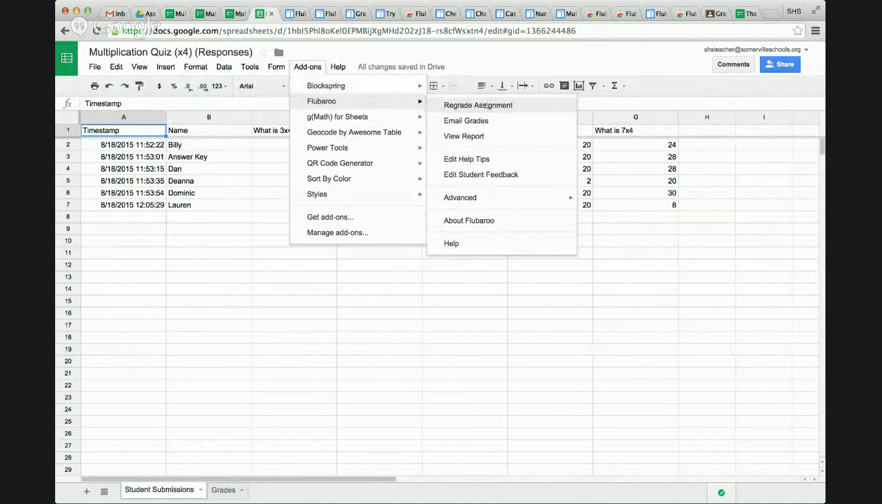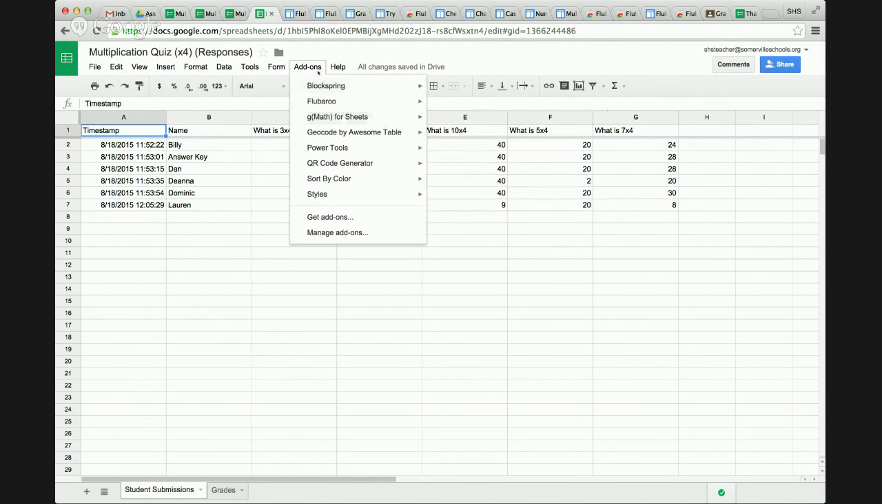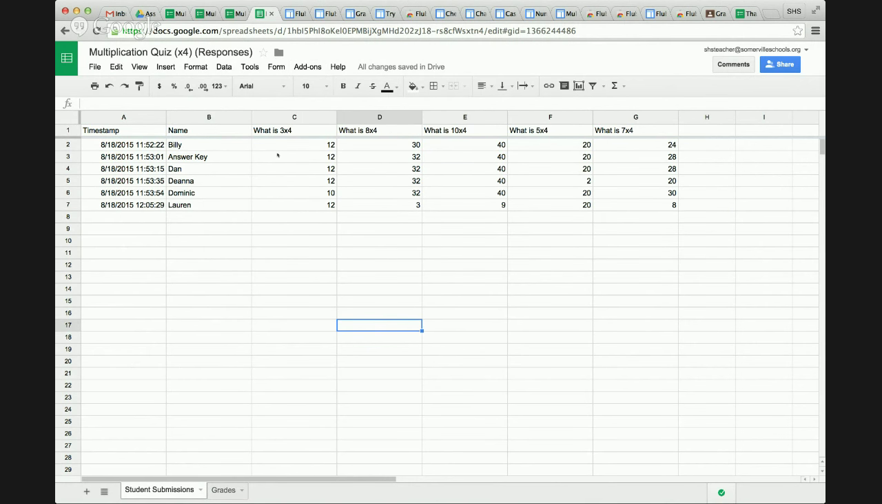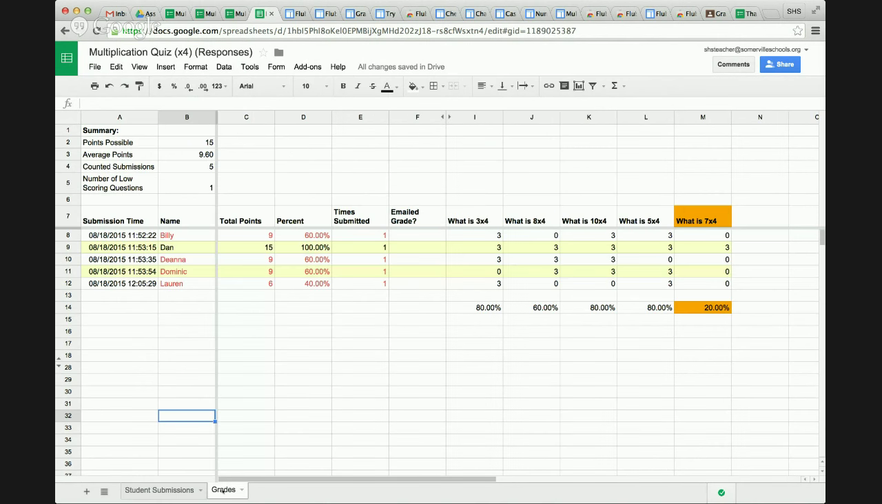In this case, I would be asking to regrade the assignment if that was necessary. So the first time you do it, it's going to say grade assignment. The second time, it's going to say regrade because you've already graded it, obviously. And then you can view reports. There are tips and student feedback options, but those will be talked about in another episode because we are running out of time. Here are also ways that you can get to help and to find out what some of the advanced features are.